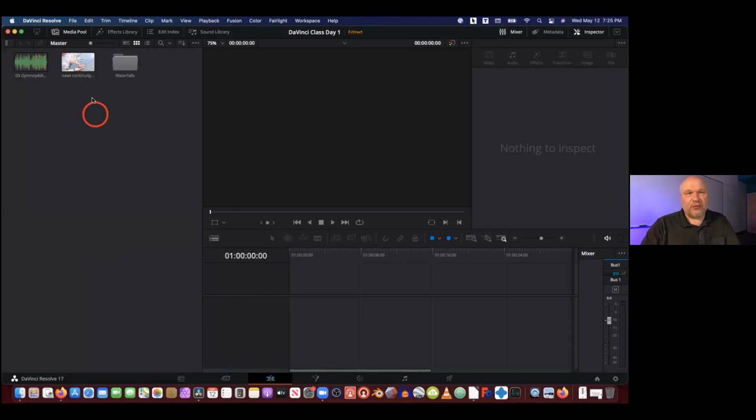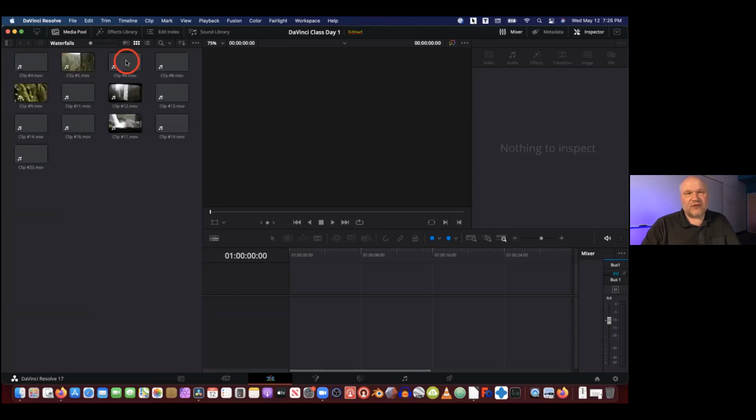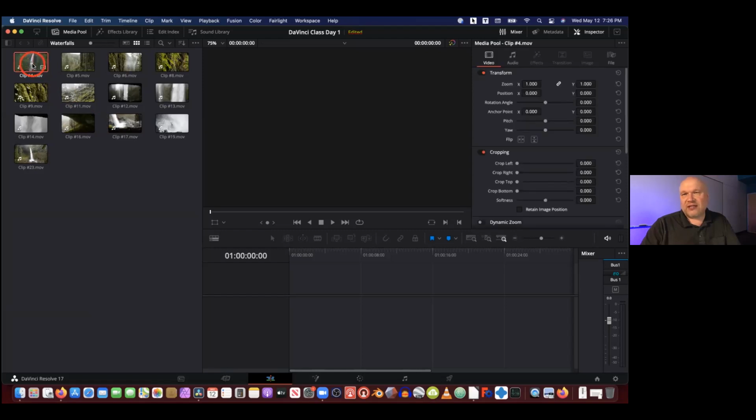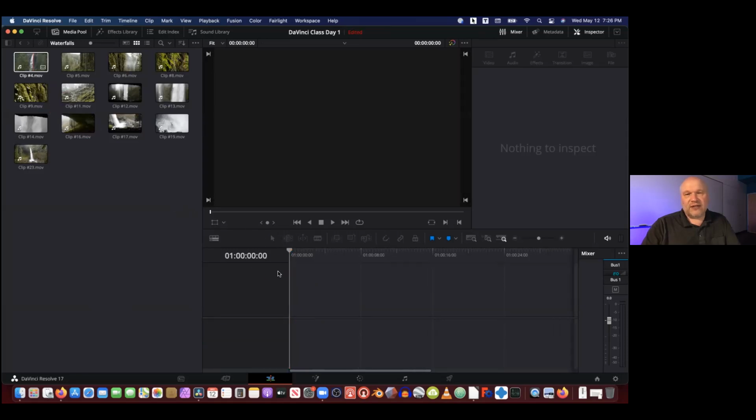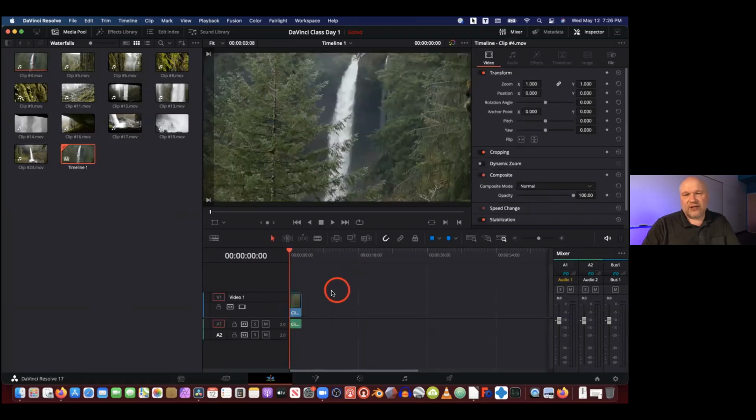We'll open our media pool by clicking this, and let's go ahead and bring in some footage. So I'm going to double click this, and I can either select all the clips or one clip. So I'm going to just select the first clip, and you can drag it down into the timeline. So you can drag it into the timeline and it puts the first clip in. It's a very short clip.